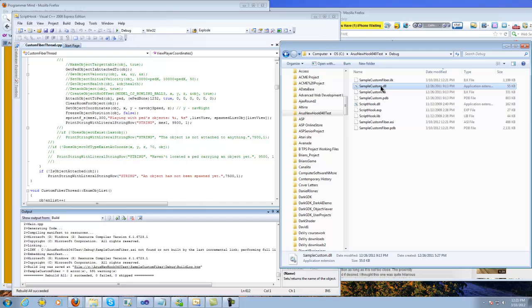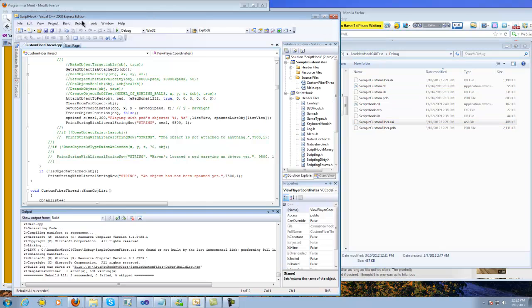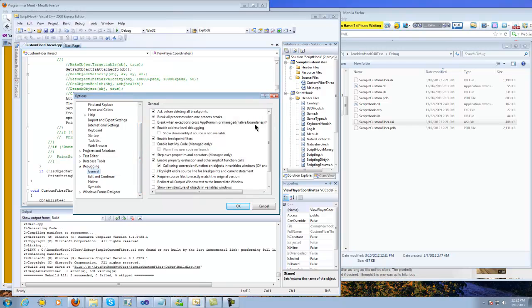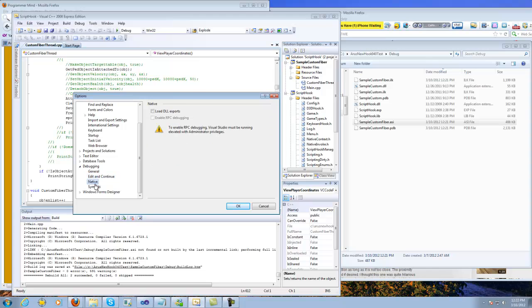Sometimes it might show up as Samper Custom Fiber.dll, and if that happens, basically you have to go inside of the options here, and I can't remember exactly which, but you have to edit it in here. So I think it's in the debugging or something. I only had done it a few different times. But you can go in here and you can change it.